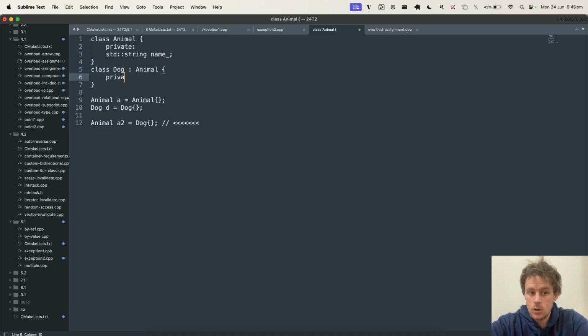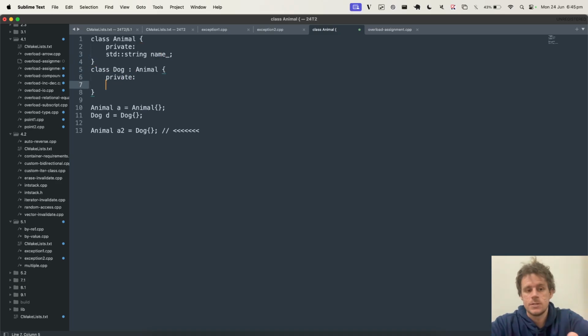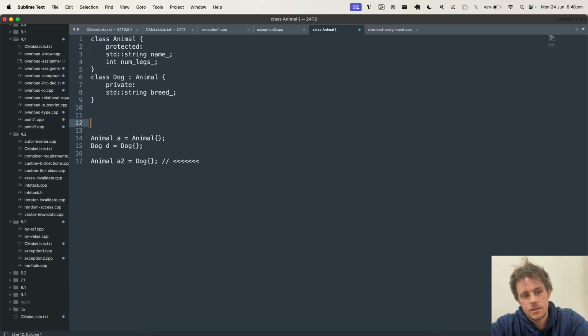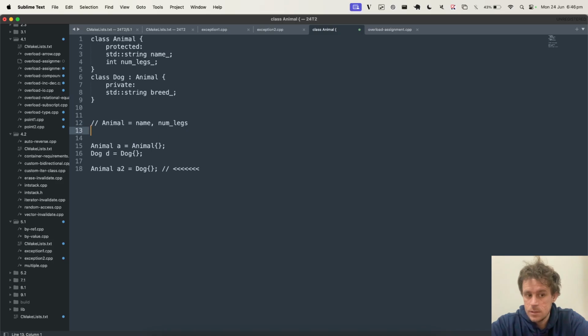However, a dog, which inherits the name, is going, or I should call this protected then, I guess. It also might have a number of legs, right? Because if it's an animal, it might have many legs. A dog has 4 legs, but a dog will also have, say, breed. And what that means is that if you look at an animal, it has a name and num legs, whereas a dog has name, num legs, and breed.